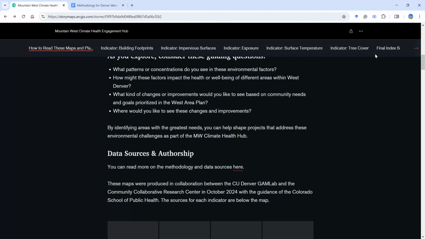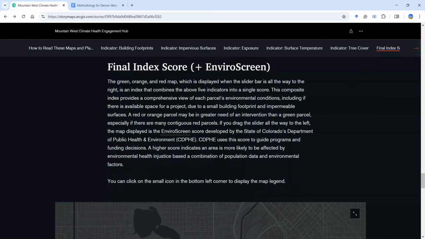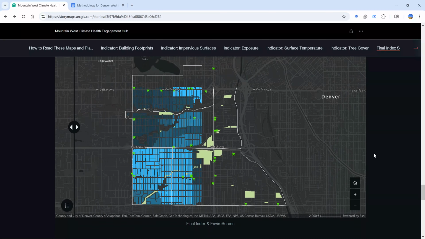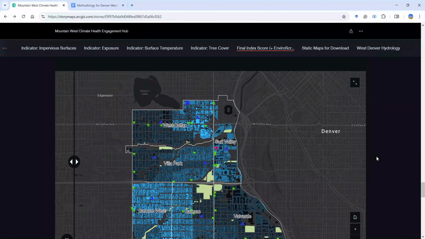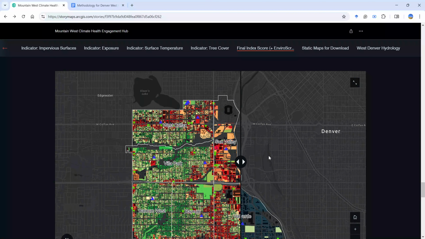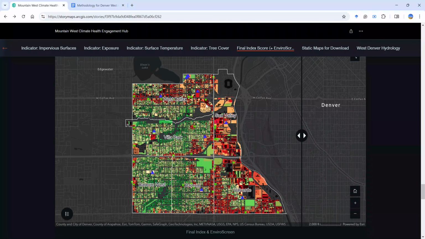If we go back to the index map, let's look at why we included the scroll bar feature so you can easily compare the EnviroScreen with the index map. We did not include the EnviroScreen in our index because it includes many different variables that were not as pertinent to finding locations for projects that also meet our environmental condition criteria.